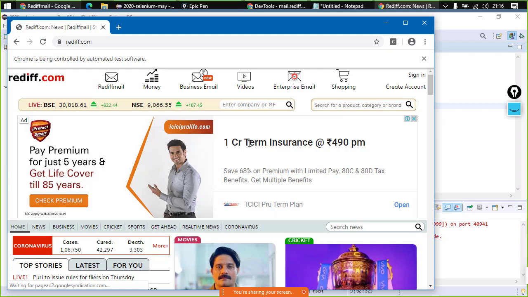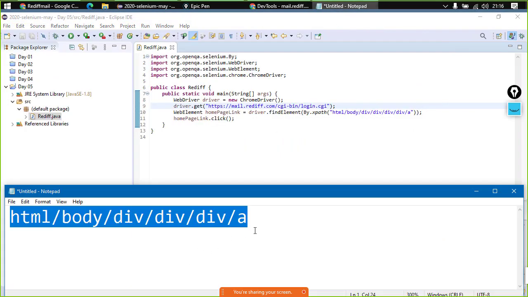So what it did, it actually retrieved the element and simply worked with it. Now what kind of XPath did we use? This type of XPath is called complete XPath, or you can say absolute XPath.